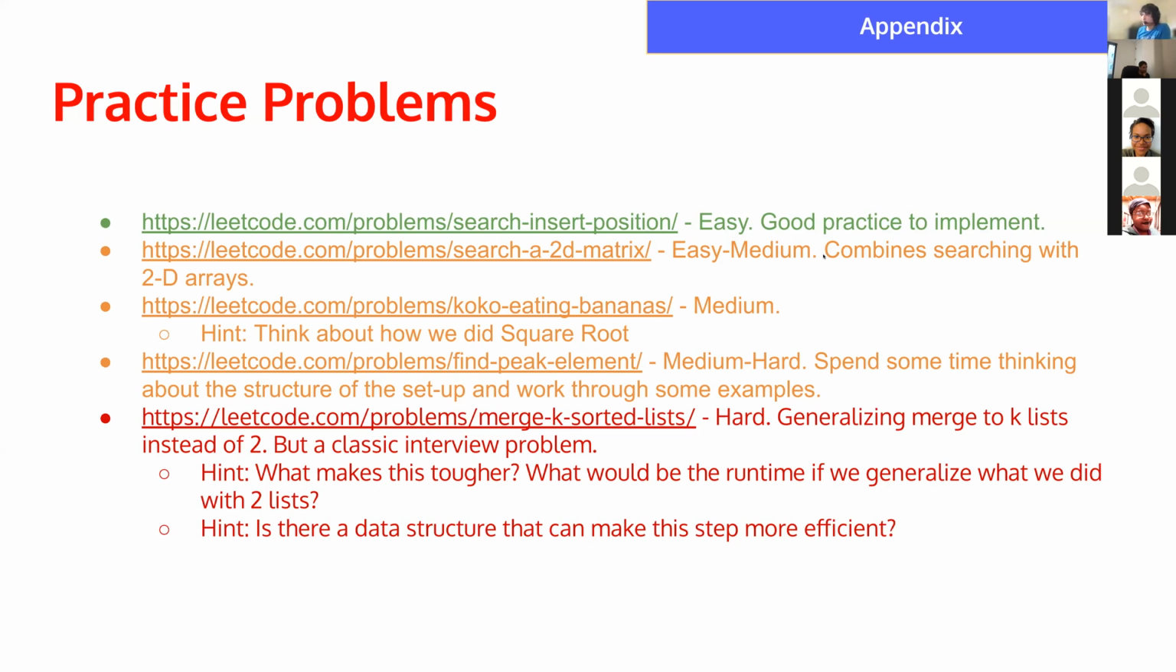I put together a quick list of practice problems. I'll post these in the coding challenge channel. The first one is just great practice for actually implementing a binary search type thing. Then I have another one that has searching with 2D arrays, one that is a little more similar to the square root one, and then some medium to hard ones if you found those way too easy and you really want some challenges. Although I will say those last two are pretty tough. If anyone takes them on and wants a hint, I would be very happy to chat with you about this.